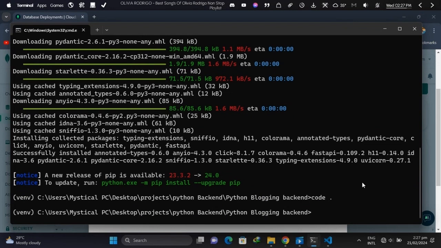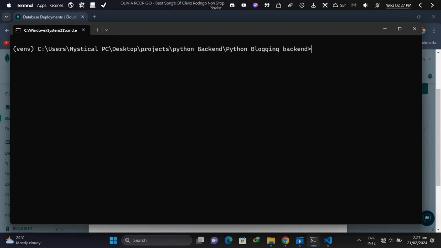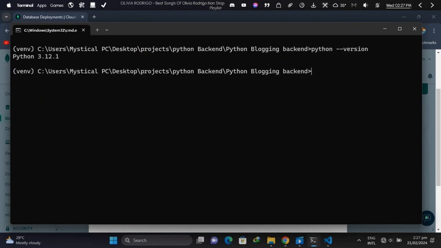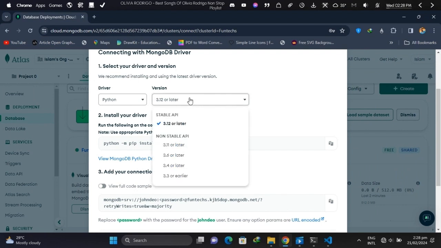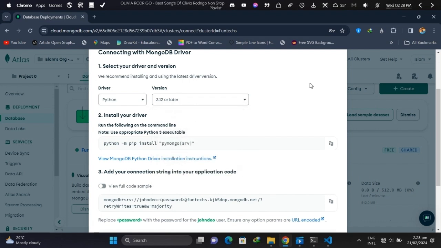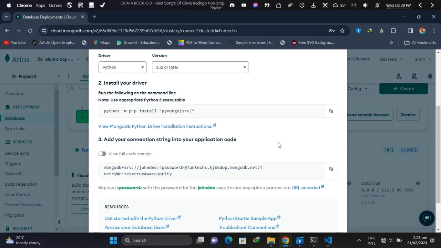So I'll open back my terminal. Then let me clear everything with cls. Then I can run python --version to simply check the version of my Python. At the time of recording this video, I'm currently using Python 3.12. So I'll select the version which is 3.12. Make sure to select your version.